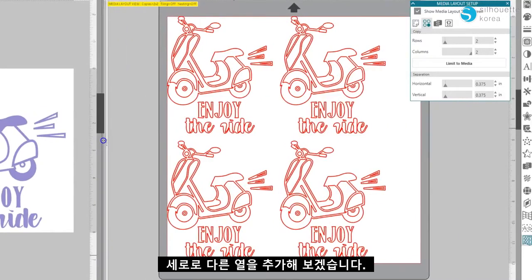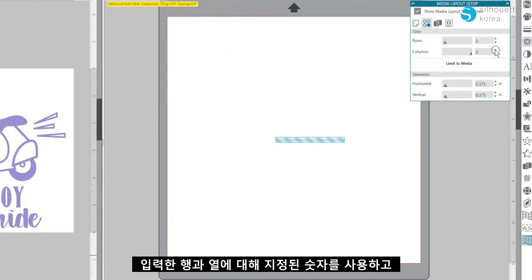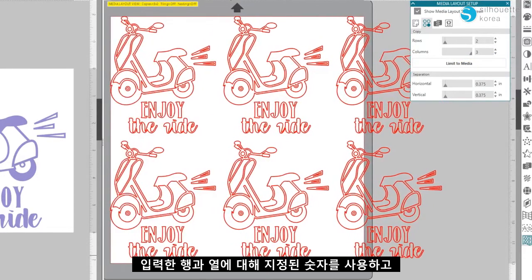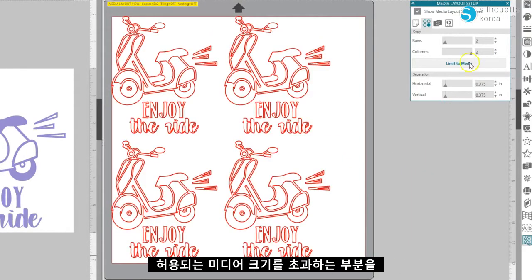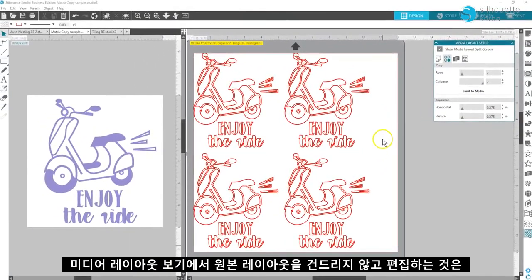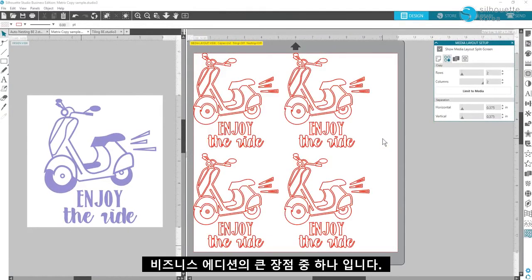Let's add another column, and you can see that pressing Limit to Media will take the specified numbers for the rows and columns entered and remove any that exceed the allowed size of your media size. Adding automatic copies for cutting without touching your original layout in the Media Layout view is just one of the great benefits of Business Edition.